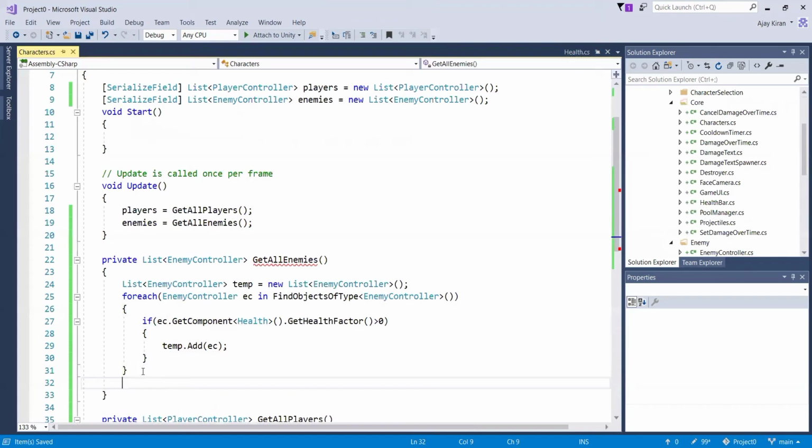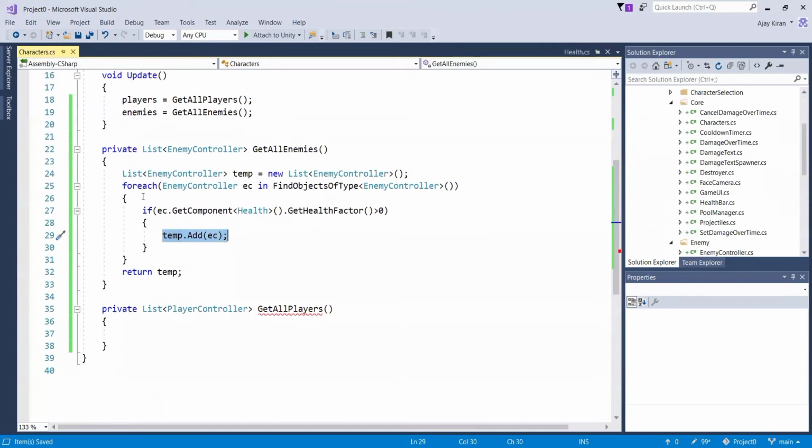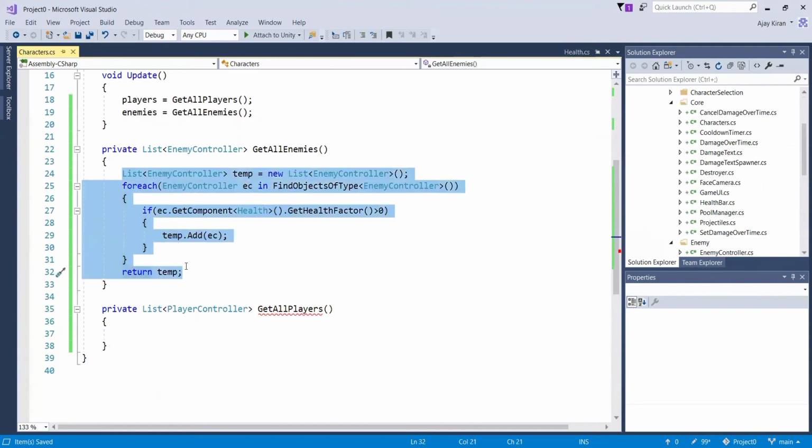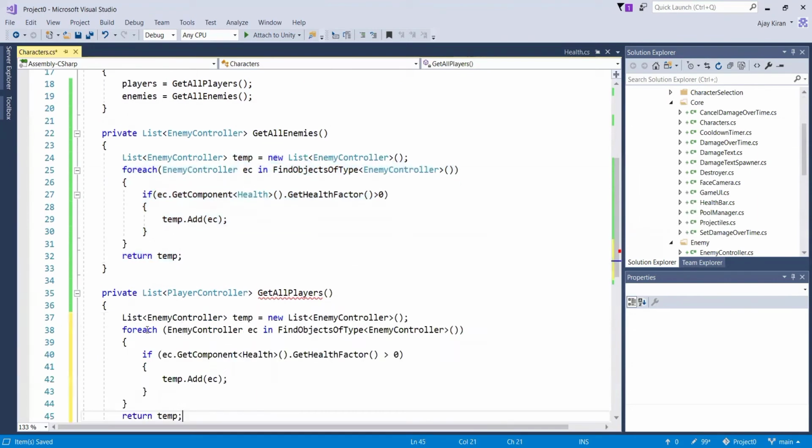Now after this, we are just going to return the temporary list, so that enemies will have all the enemies we had in this list. And we are just going to do the same thing for players. So here we are going to replace enemy controller with player controller, and that's pretty much it. And let's call this PC for player controller.